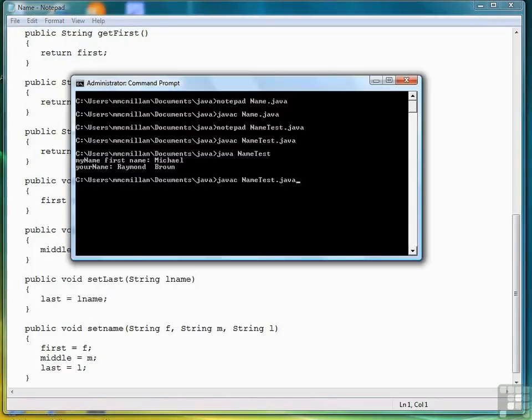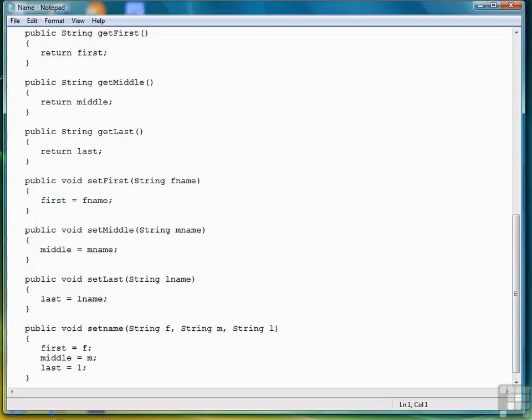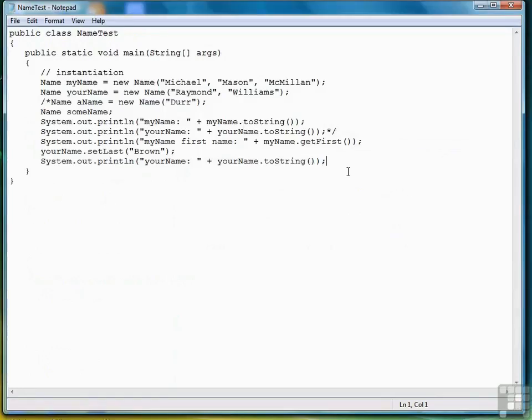Use the up arrow key to find where we compiled the name file right there, javac name.java. Compile it again. Everything looks good. Go back to our name test program, and where I have name subname, I don't have a name for that yet since I called it with the default constructor. We can use the setName method right here.